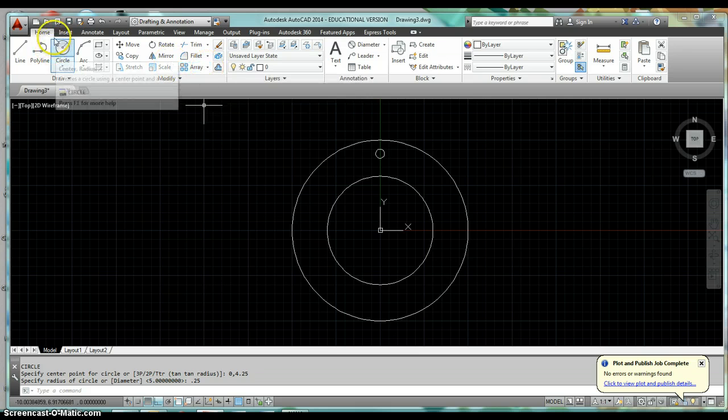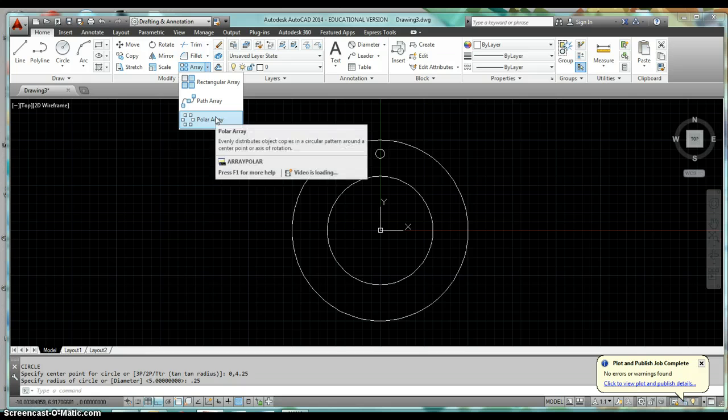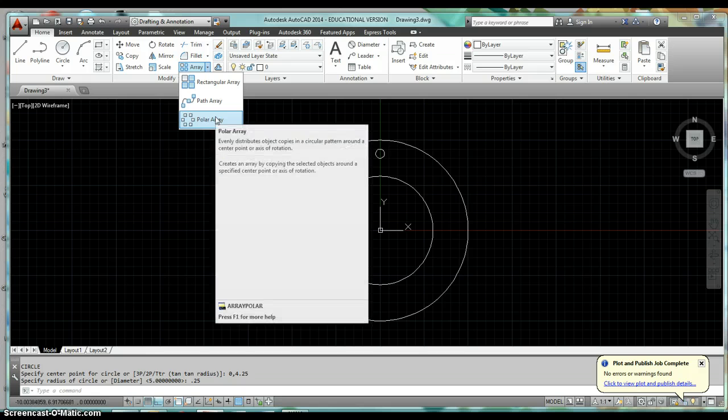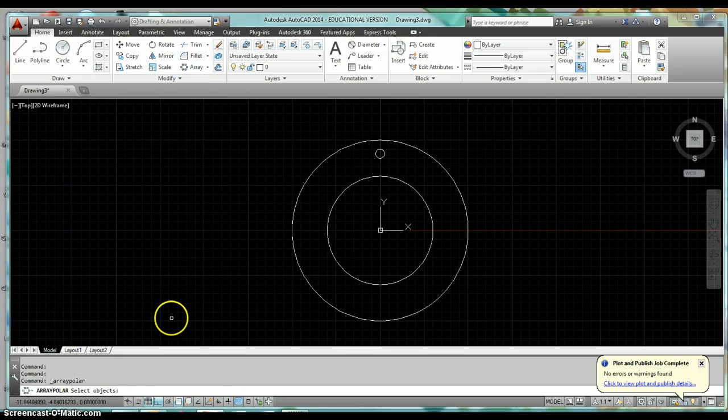So come up to the Home tab on your ribbon, come on over to Array, click the little drop list arrow, and we're going to select the polar array command. After you do that, you'll look down your command line, and your command line will ask you to select objects. We don't want to array everything. We only want to array this one circle. So just go ahead and select that circle. You'll hit enter to say I'm done selecting objects.